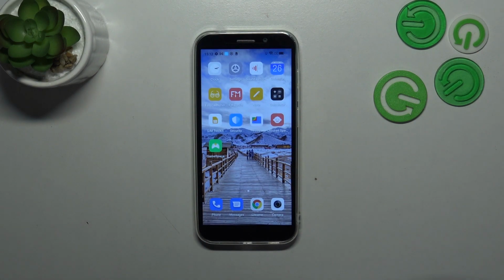Alright, so basically that's all. This is how to change a system language in your DOOGEE X97 Pro.